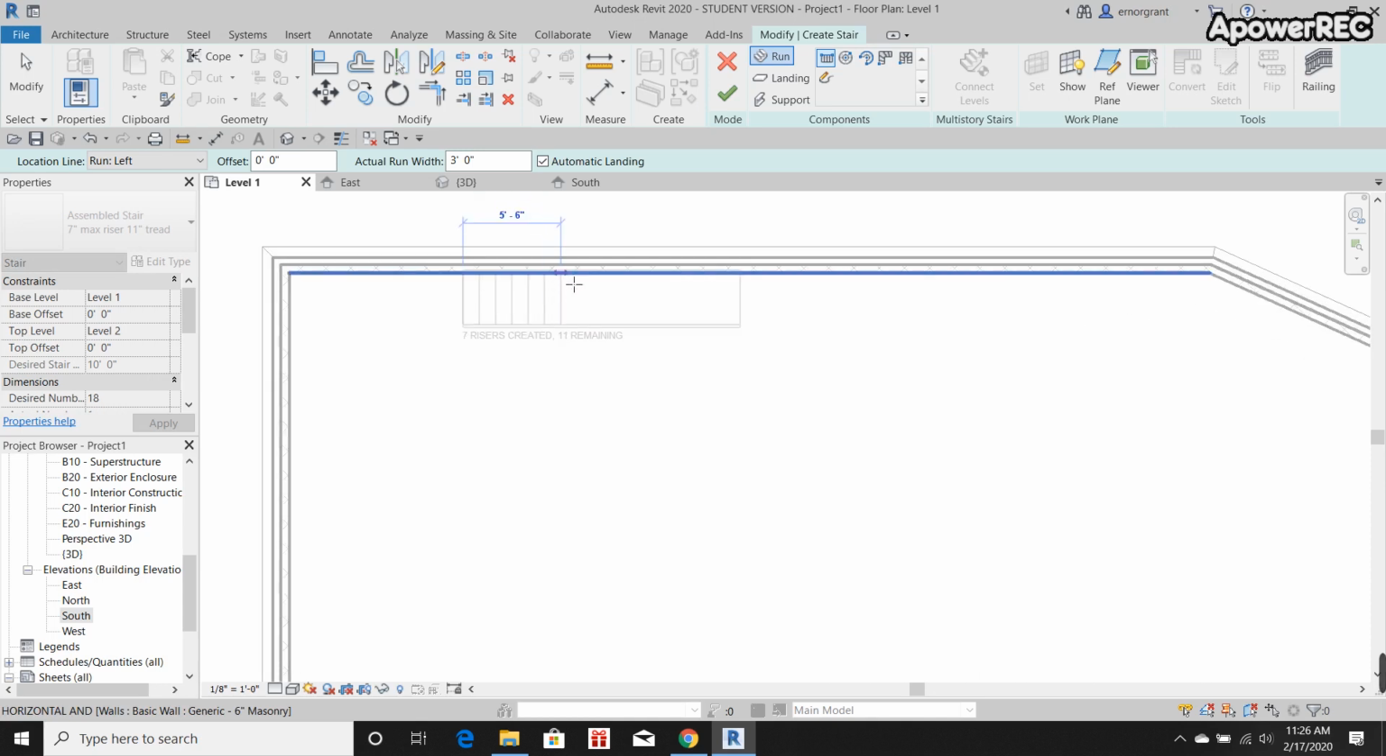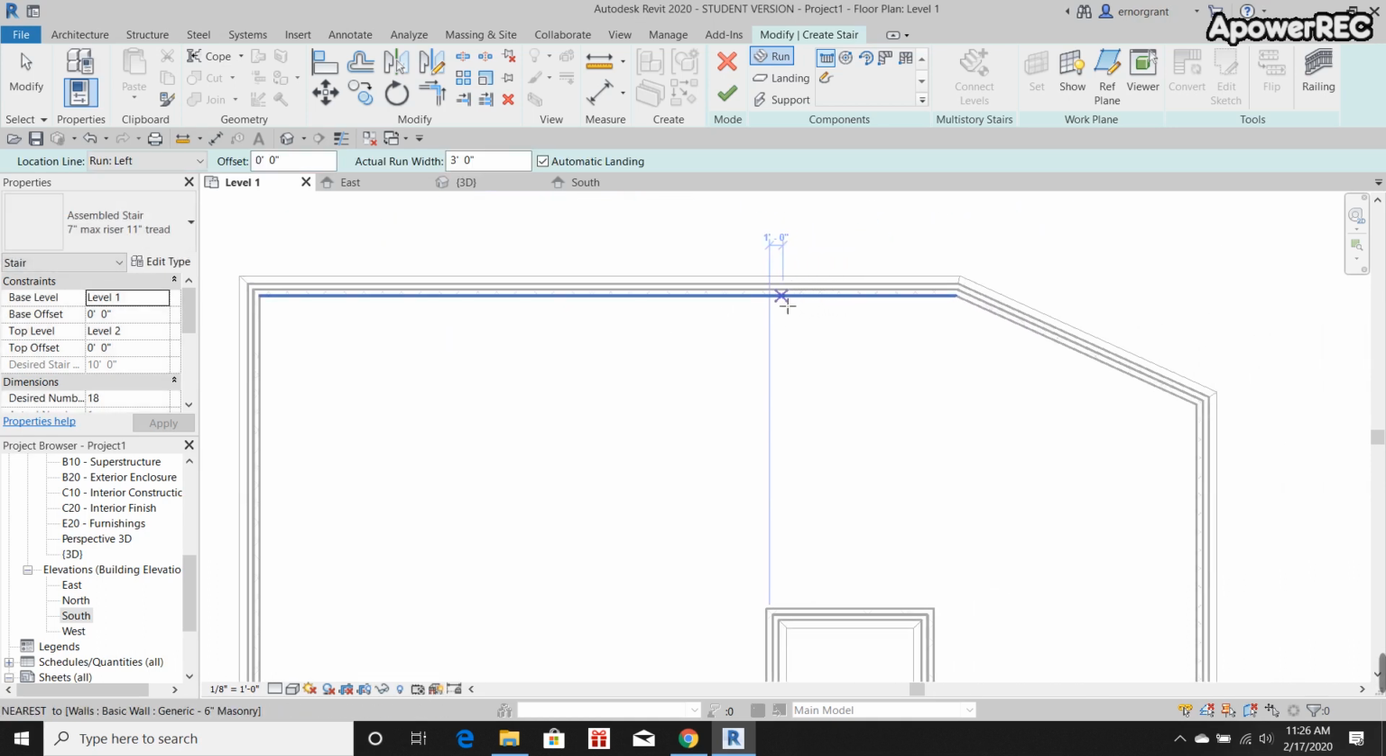and we see I can say how many stairs I want. So I don't want to put my stair there. I want to put it over here more. So let's line it up right there. So we have our stair go up. We'll say we'll go up 10 rises.